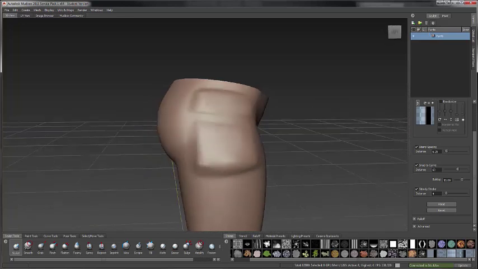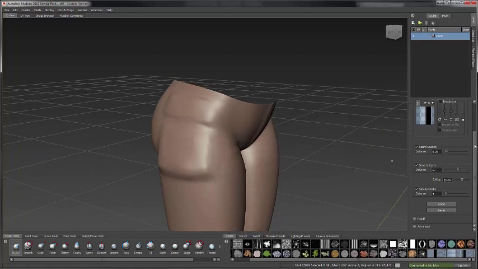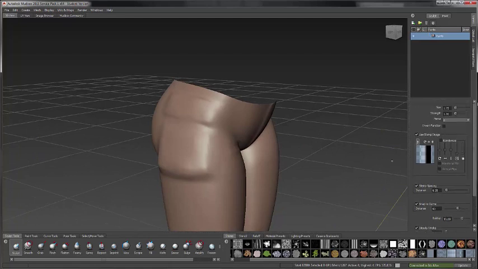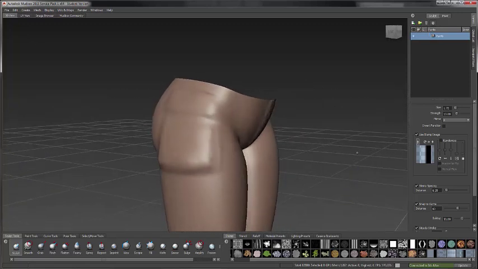So I've also added my steady strokes. I've turned my steady stroke on. So this will give that tail that you see as I move my brush along the mesh. This will help me just keep the line straight. So I'm just adjusting the strength here as well.